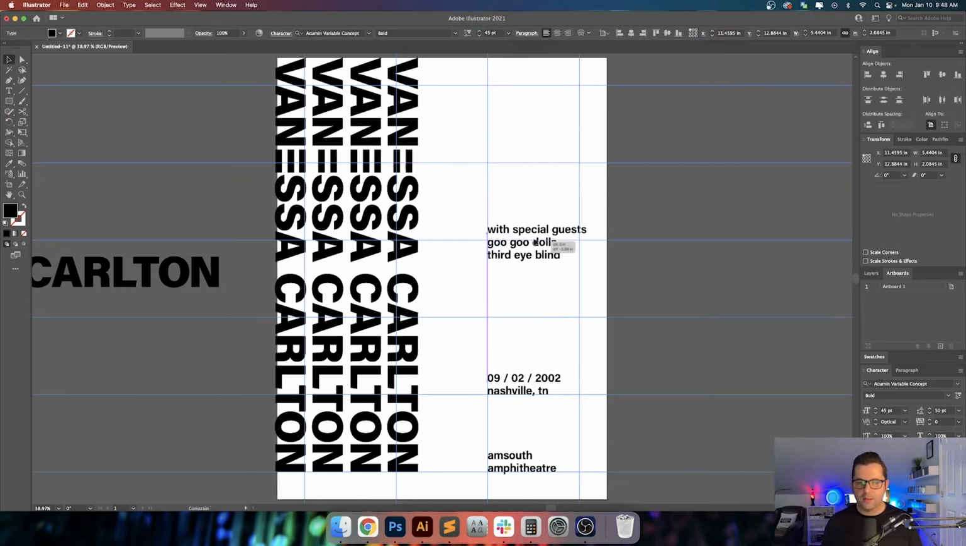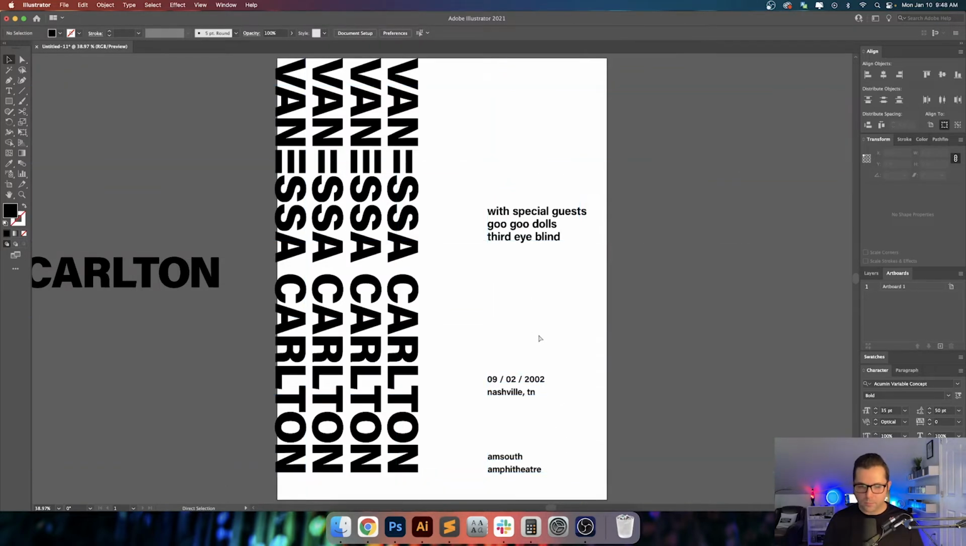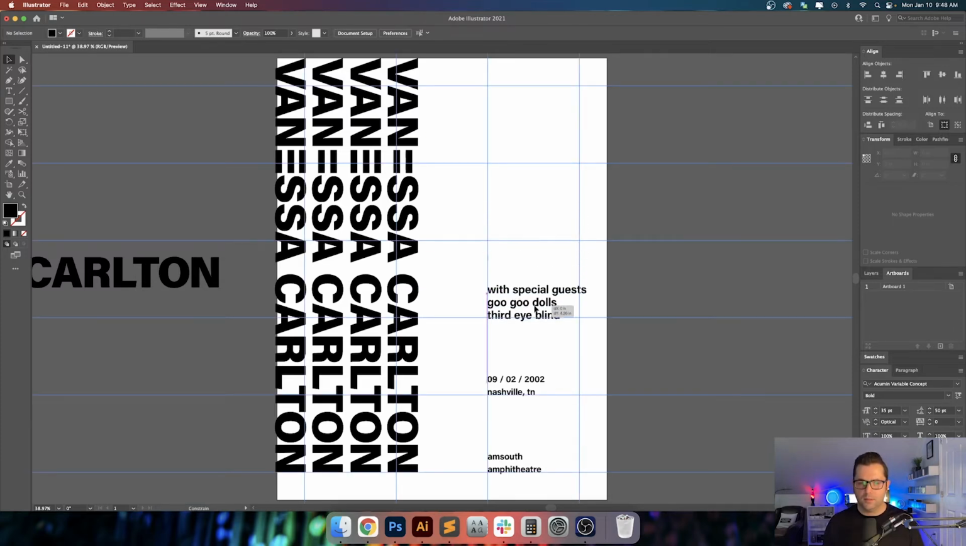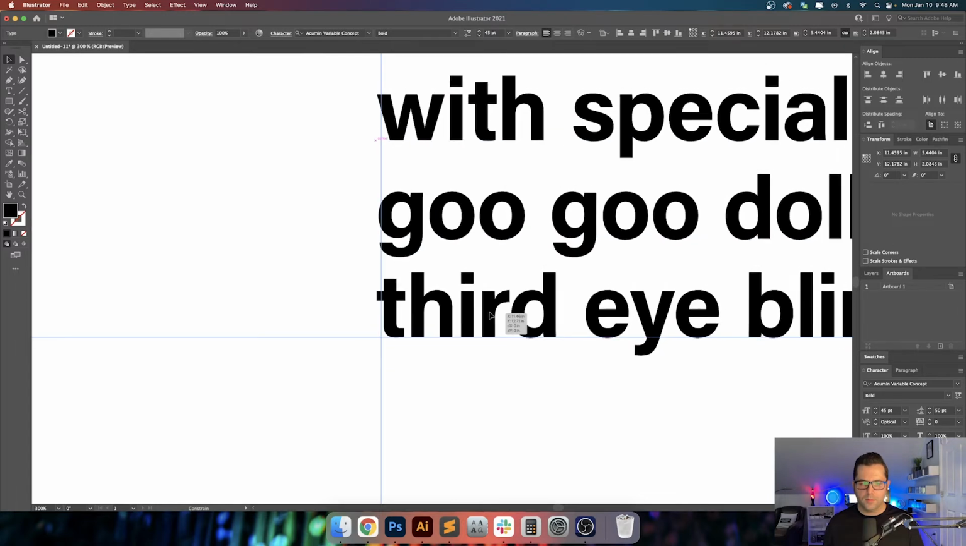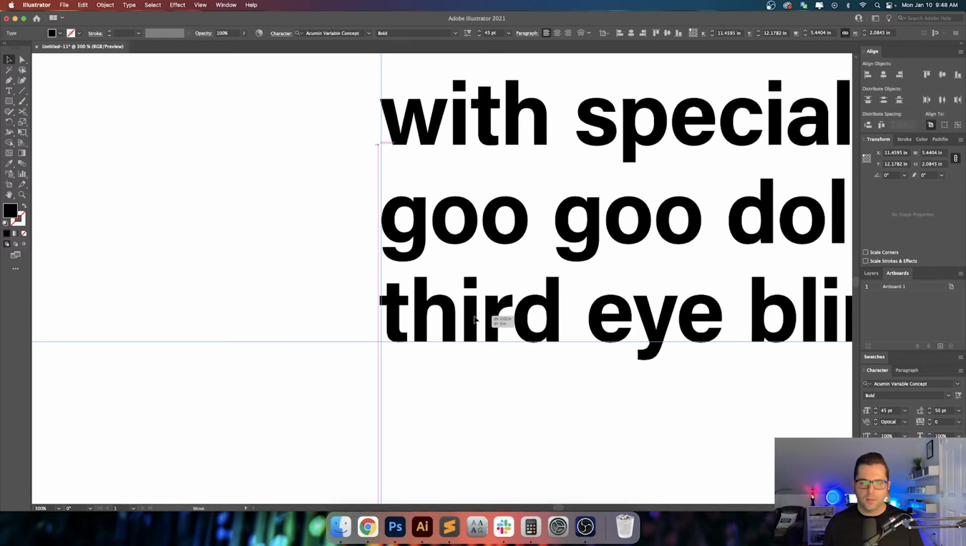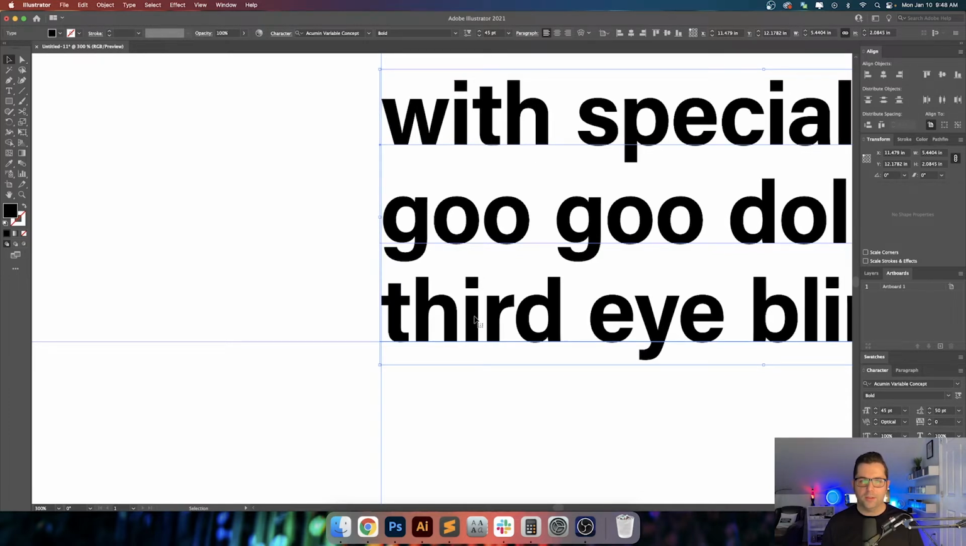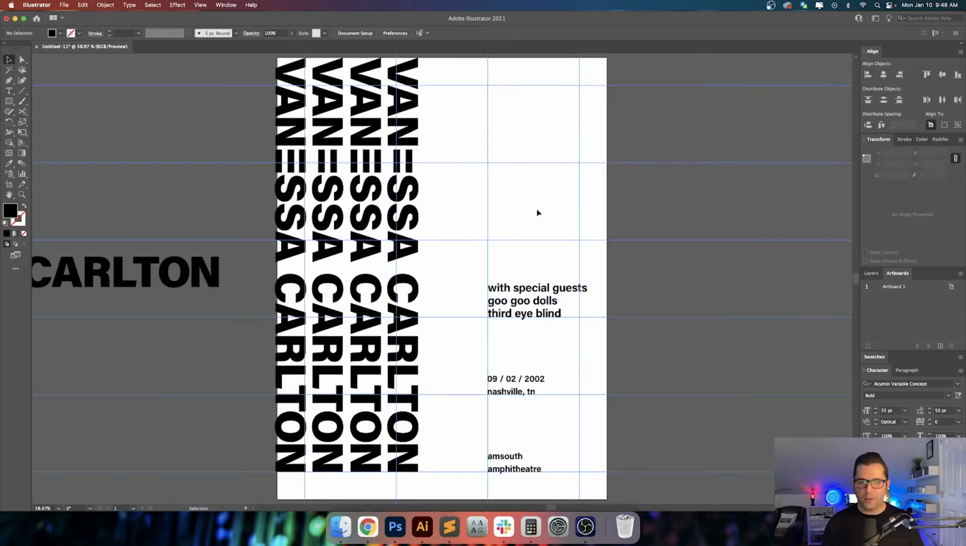So we'll keep this maybe up here, a little bit closer to the top, and then we'll take the size of these down just a little bit. Obviously, Goo Goo Dolls and Third Eye Blind are bigger than Vanessa Carlton, and she was the opening act for both. But the idea for the typography came because of Vanessa Carlton. So in this particular fantasy world of poster design, she is the headliner.